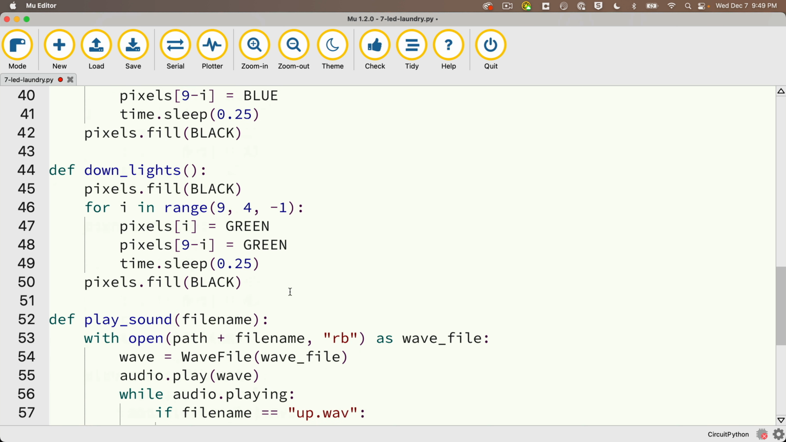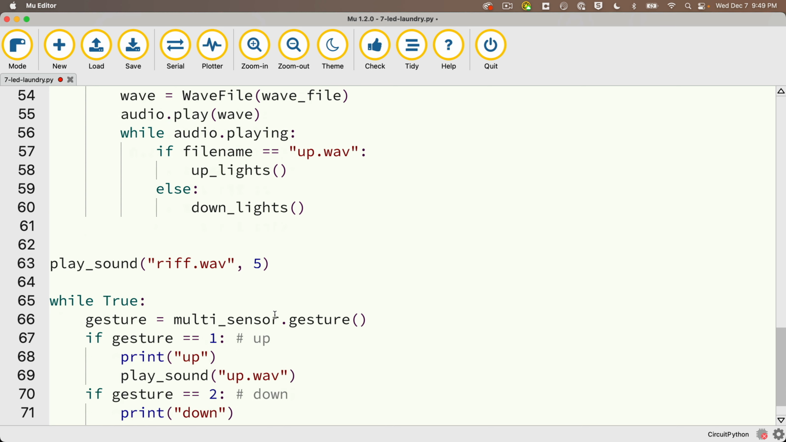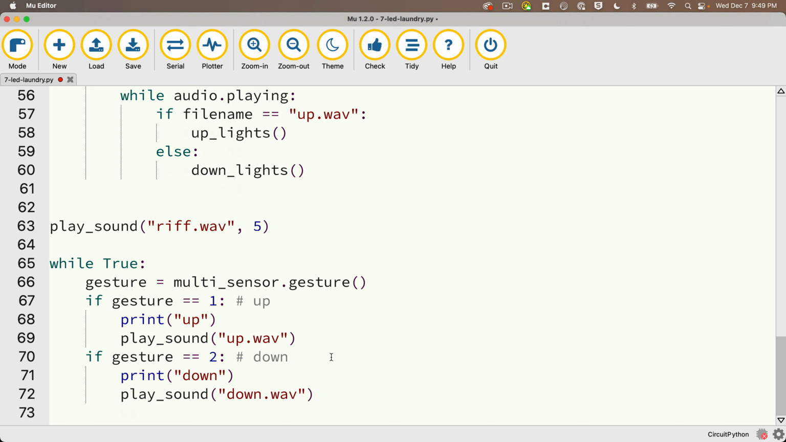The down lights are pretty much the same thing, but we're going in the opposite direction. So if we go 9 down to 4, we never reach 4, so we go 9 to 5. So this is like going 5 to 9. And then we do 9 minus I. So same thing, but just in the other direction. And we're doing green here instead of blue. So hopefully that's clear, and hopefully it's also useful too.